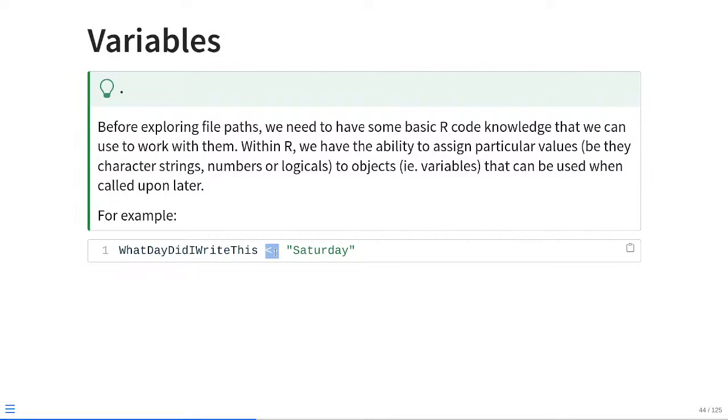So basically, whatever my variable or my object name is, which is whatever name I decide to give it, that's located on the left side of the assignment arrow. In this case, my object or variable name is going to be what day did I write this. I'm basically saying, for this object variable, what day did I write this, assign it a value of Saturday.